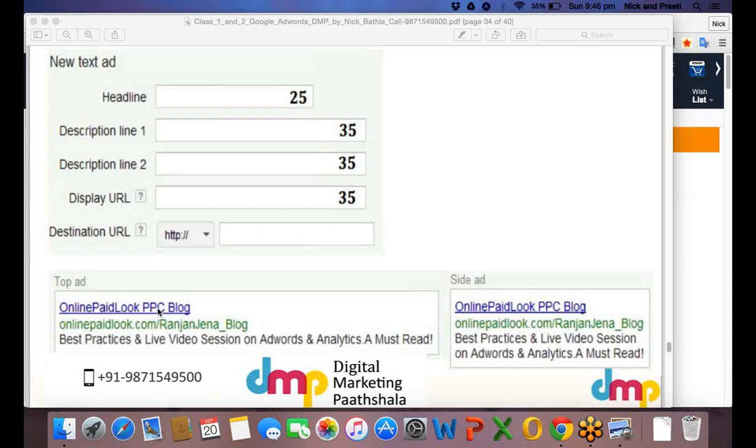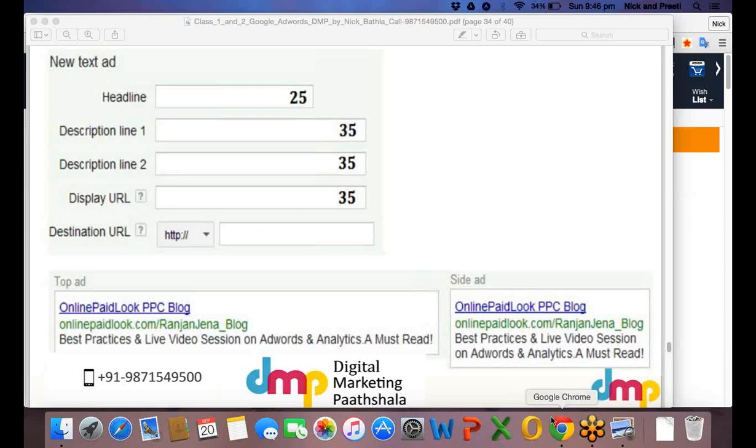Whenever somebody clicks on this ad, what will open? Will this particular link open, or would there be another URL? Any idea? Any guesses you want to make? The link will open, absolutely, but actually not this link. There's always a difference, guys, in the URL which you see over here. Most of the times the URL which you see on the ad is different to what will open at the end on the landing page. That's the reason why there is a concept of display URL and a destination URL. Let me help you understand with the help of an example.